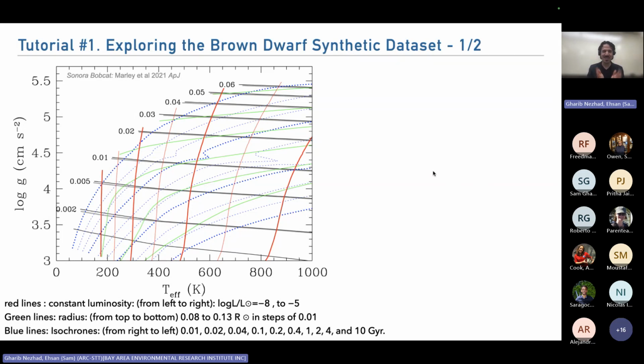Okay, the first tutorial is about EDA, exploratory data analysis. It's exploring the brown dwarf synthetic data set. A little bit about the data set that we use. It is called Sonora Bobcat. It's from Mark Marley, published in 2021.